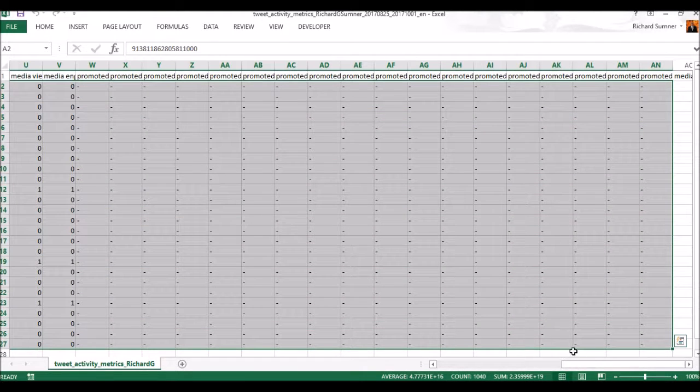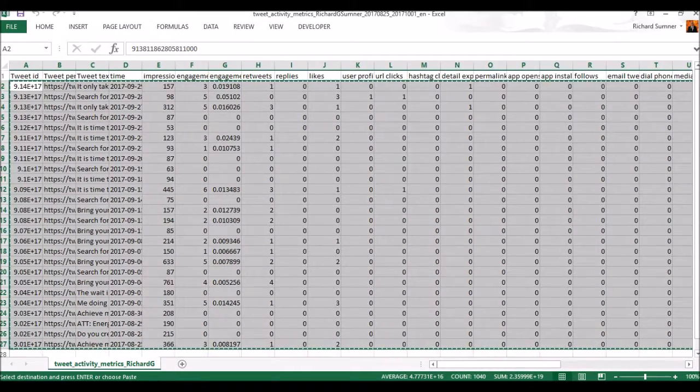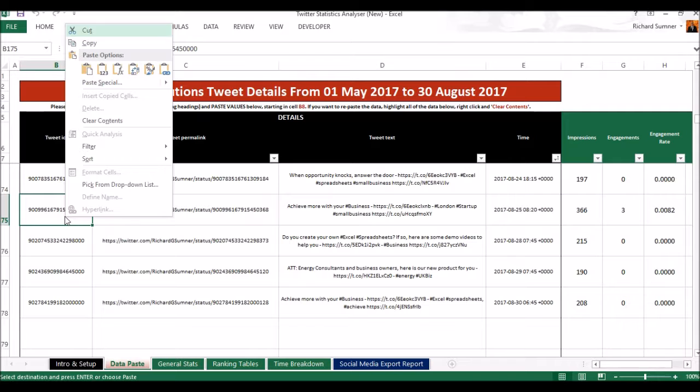remember we're not going at the bottom because we want to replace up to the 25th, because we've got to do from the 25th of August. So we go there, right click.